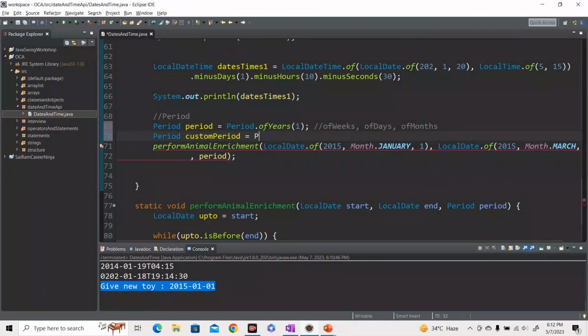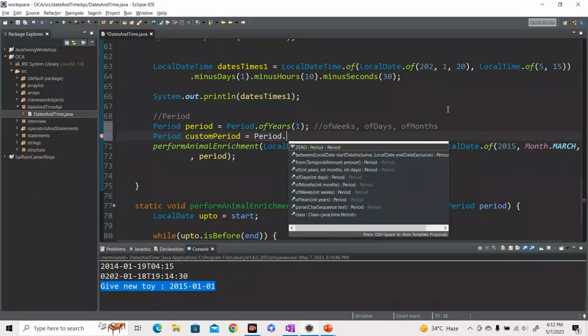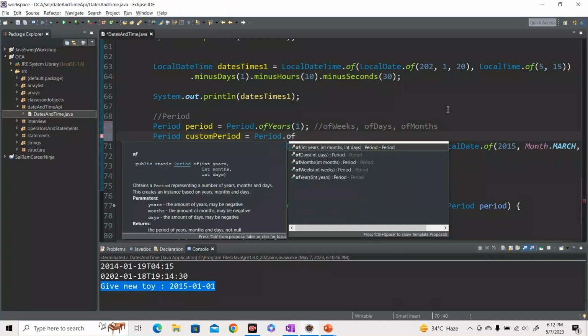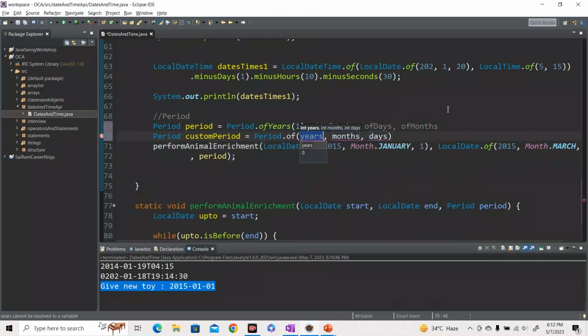So we're going to use the Period class like Period dot. We're going to use the of method instead of ofDays, ofMonths or ofWeeks. And in this of method, we're going to pass the years, for example 1 year, months, for example 0 months, because we don't want any month as a period. Now remember that this months over here is different from the months of the LocalDate class, guys. Here you specify how many months you need as a period. I have specified 0, so it will not count any month. And days, I'm just going to say 10 days. So now a customPeriod of 1 year and 10 days will be created.